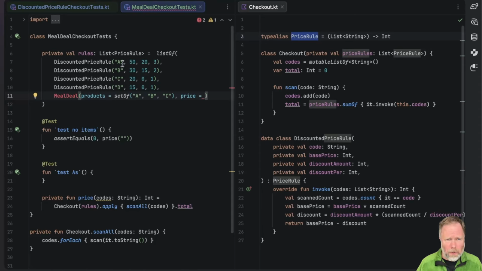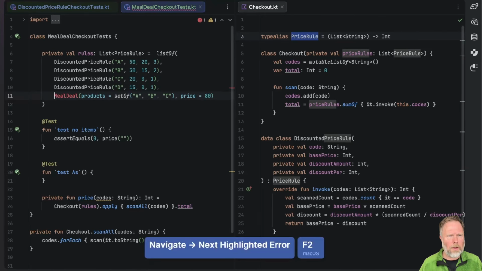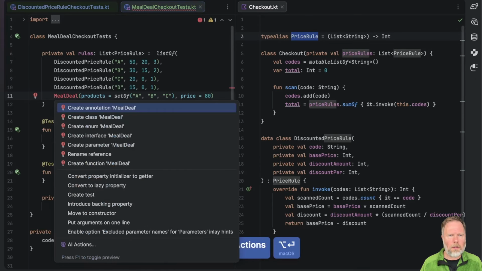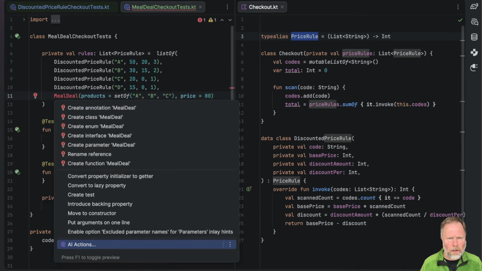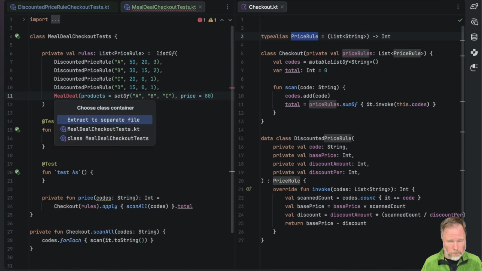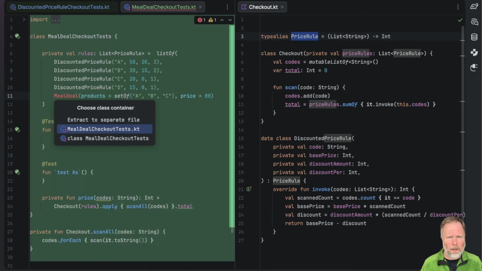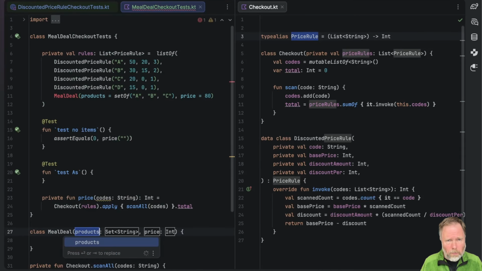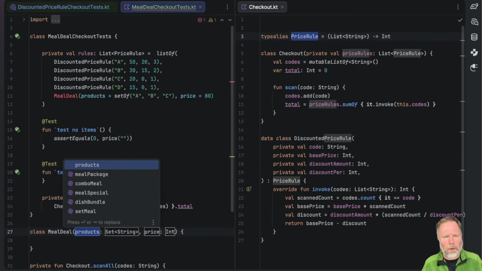How much would that be? Well, an A is normally 50, B 30, C 20, so that's 100. So let's say we'll give you all 3 for 80. Having done that, then we can go to the error and ask IntelliJ to create us a class for meal deal. And I think we just put it in here, maybe down the bottom. And you can see because we gave the parameters names, it can default to those.